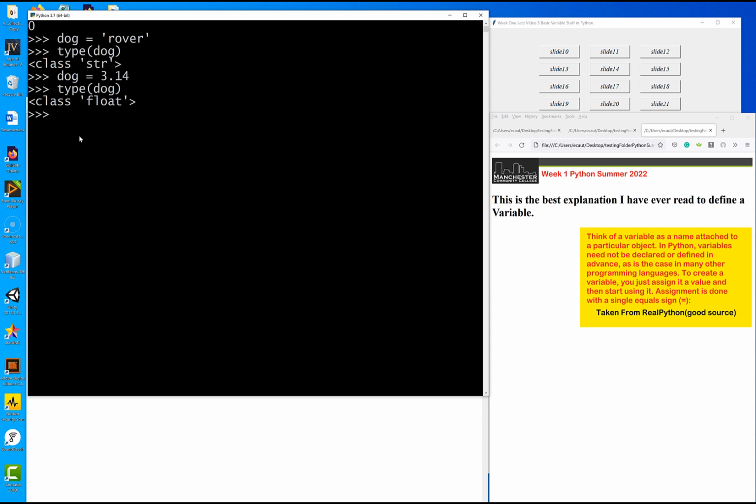You can also cast it. By casting, you change the type of a variable from what it is to what you want it to be. You can say dog equals string dog, and then you type dog. These are really simple exercises, but they give you a feel for what you can do in Python.